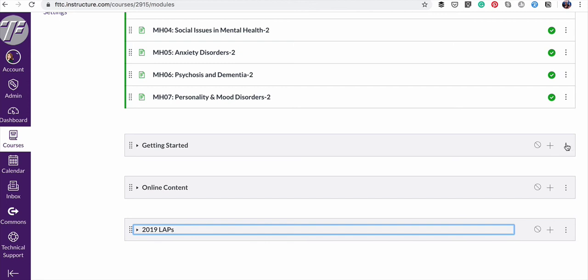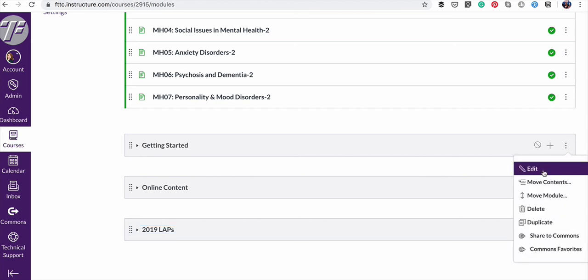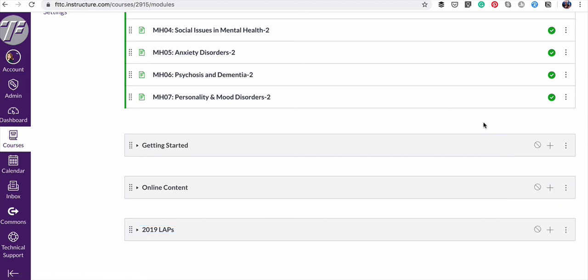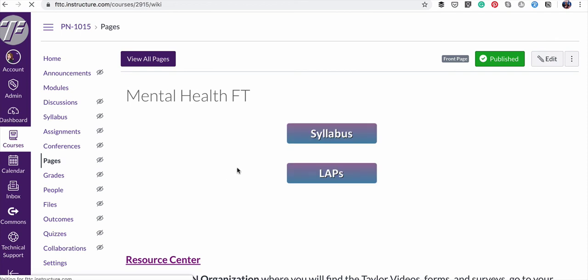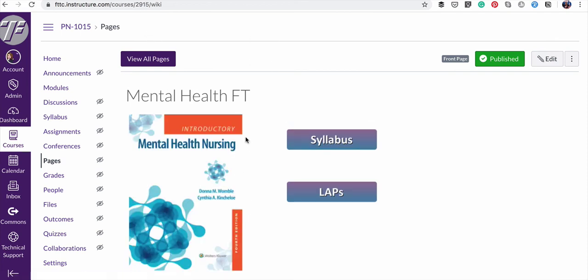You do also have the option of deleting this stuff. And if you go about deleting it, it's here on the little three dot area. There's an option that says delete. I'm not going to do that now, but that's where it would be. If you delete things from the modules area, you will probably also need to go into the pages area and delete the appropriate pages there.